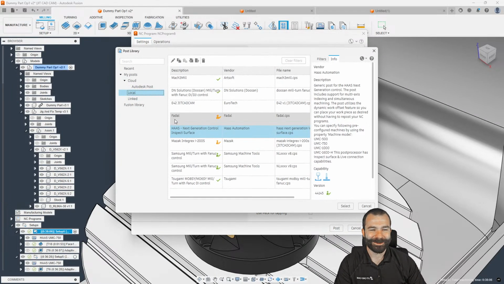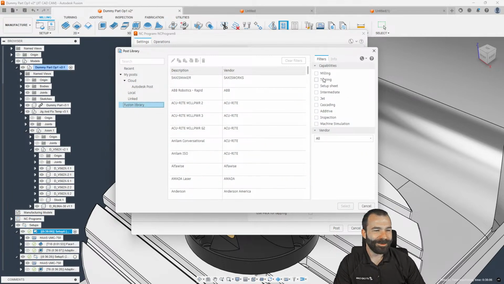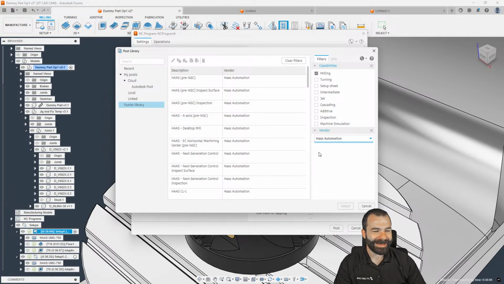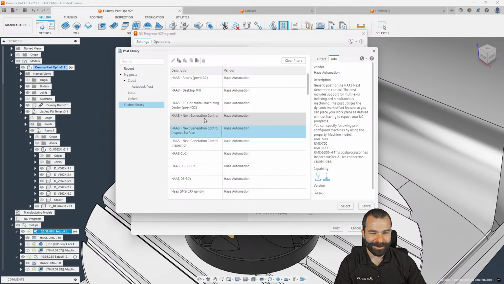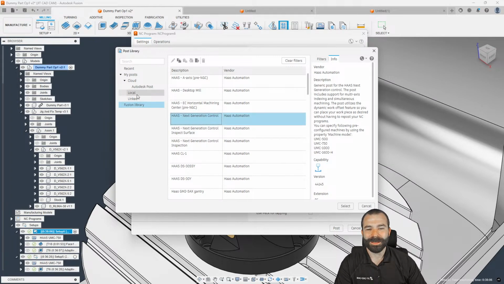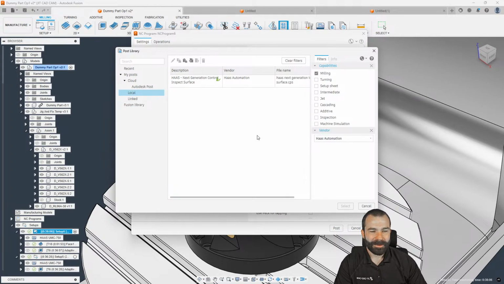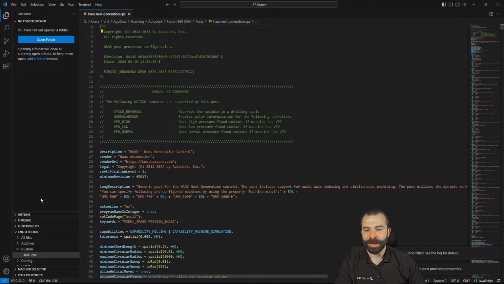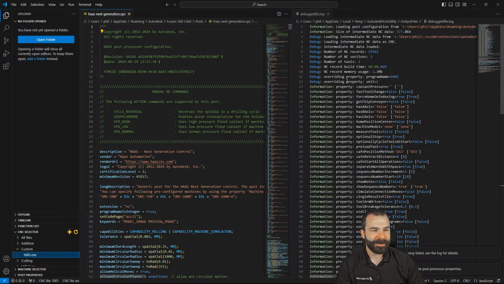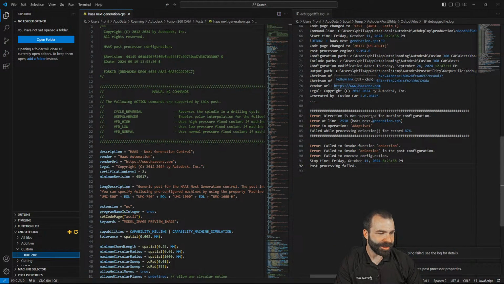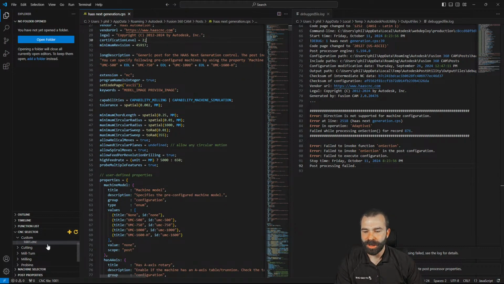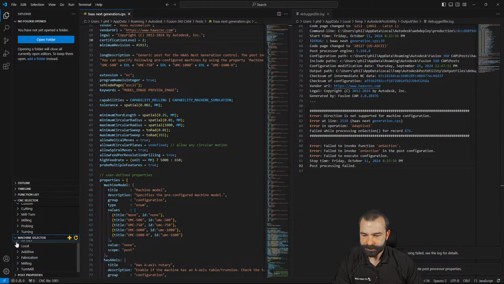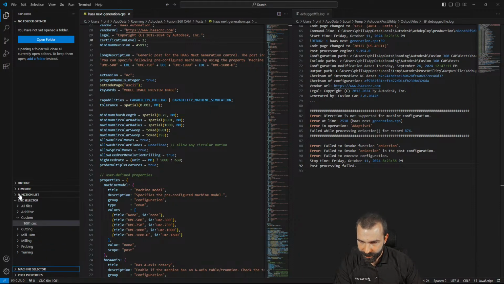So let's go do this the right way, which is going to be Fusion Library, Milling, Haas, and we are going to grab the next gen control, copy it over, paste it, and now let's edit it. Again, we're going to go in and we're going to use that custom 1001, and we are going to get another direction is not supported for machine configuration, which means we may have to turn on some axes real quick. So we go to machine selector. Actually, not machine selector. We need, where is it here?